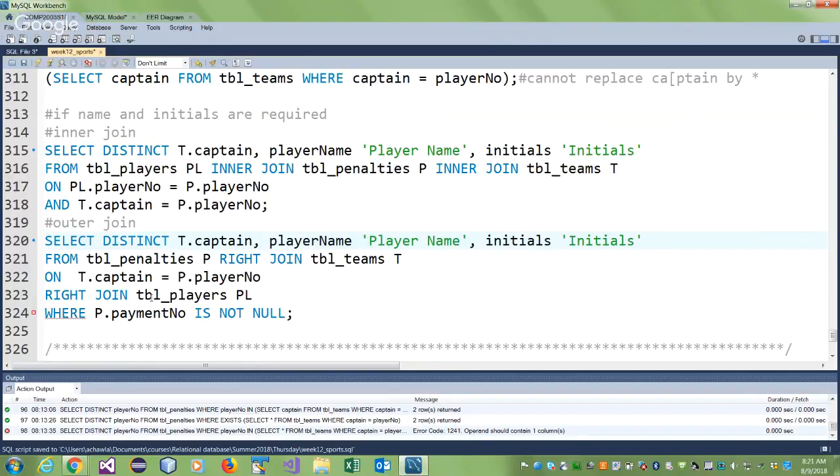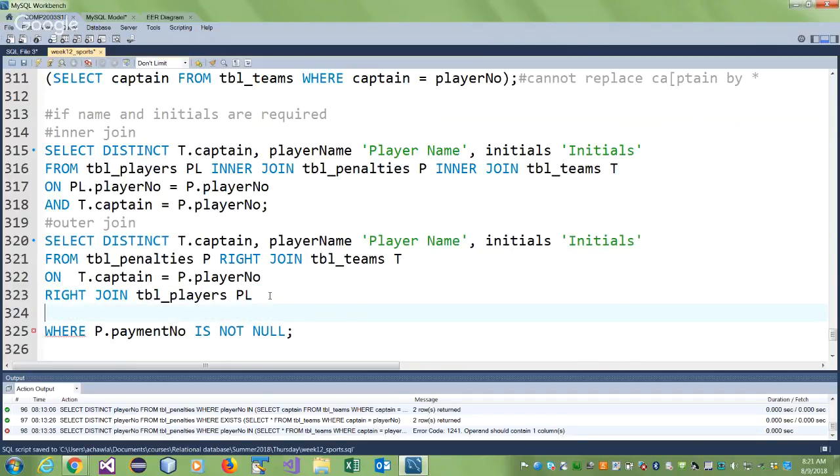Right, so I just joined another table, but of course I'm missing the on condition, and the on condition is the same as what you would have here. So you can write either. You can say PL player number is equal to the T captain, or you can say the PL player number is equal to the other one, you can do any of them. Both of them should work. We can give it a try. Doesn't look as if it will not work.